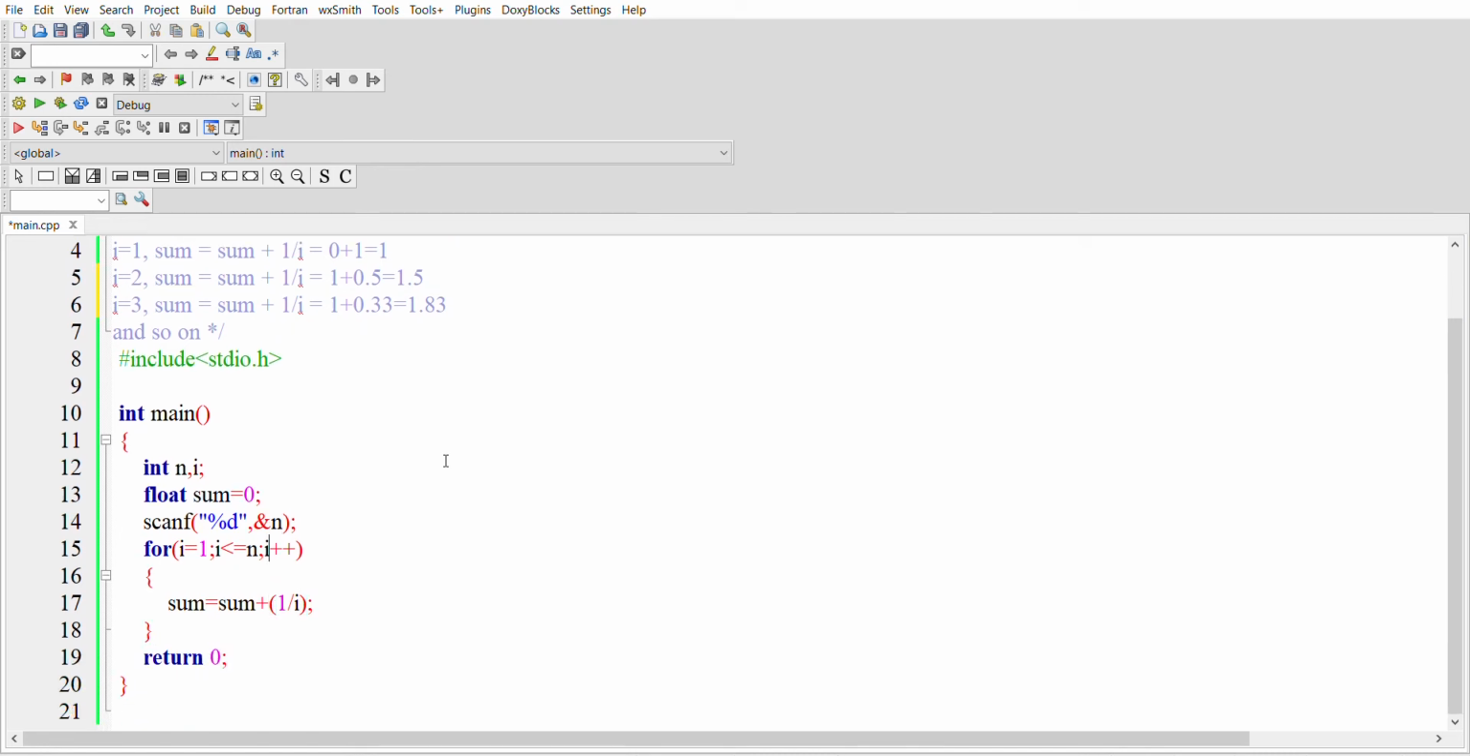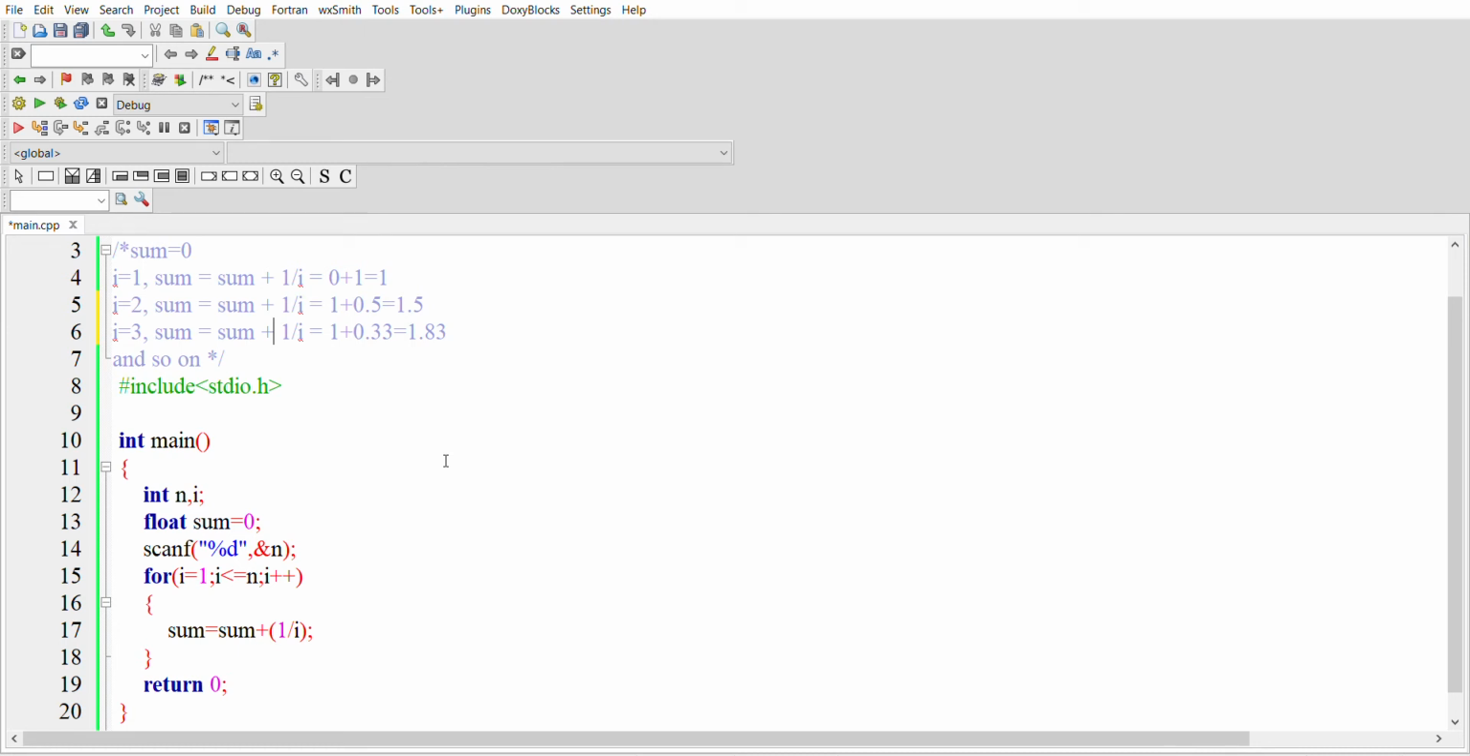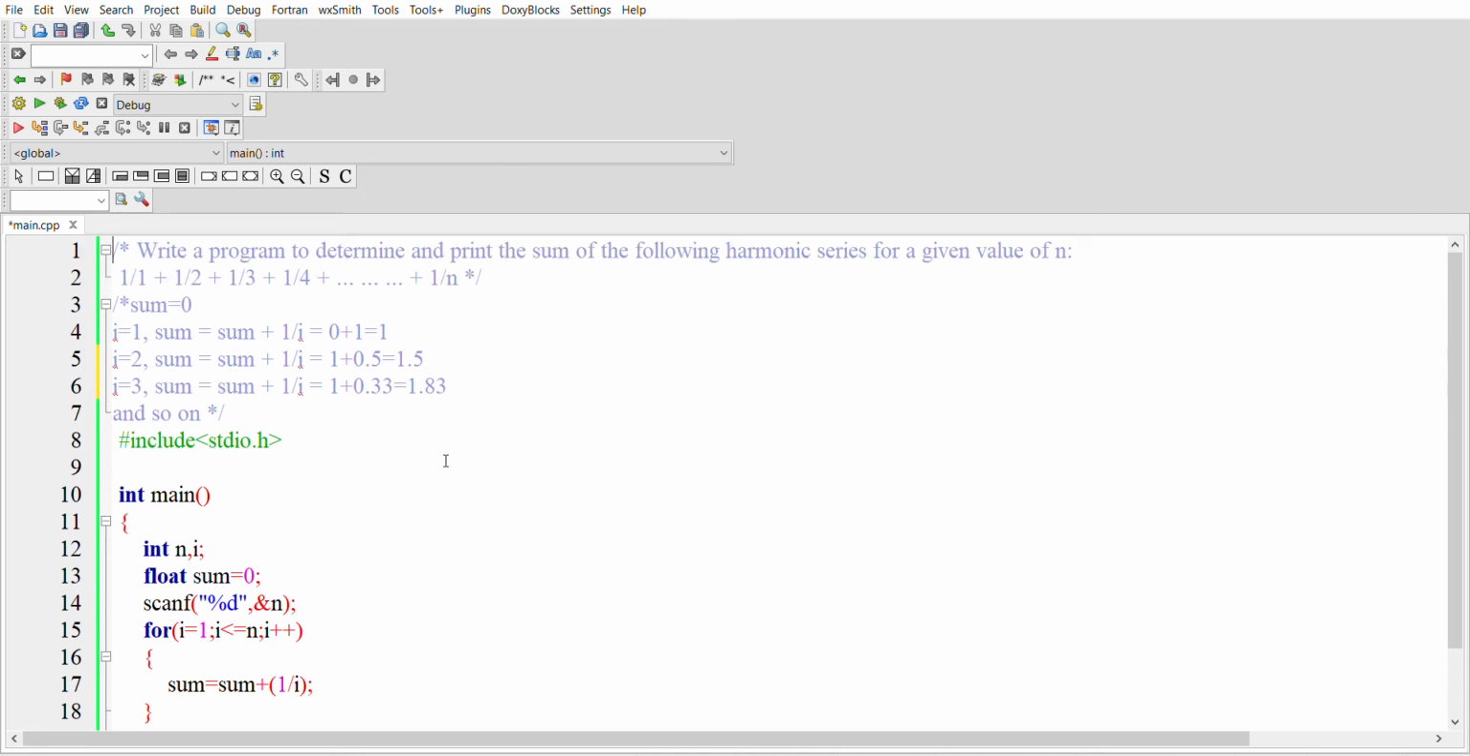So here we write for i = 1, i <= n, i++. The loop is only for controlling the denominator value. To control the denominator value, we use the variable i. Here i starts with 1 and is always increased by 1, until it goes to n.